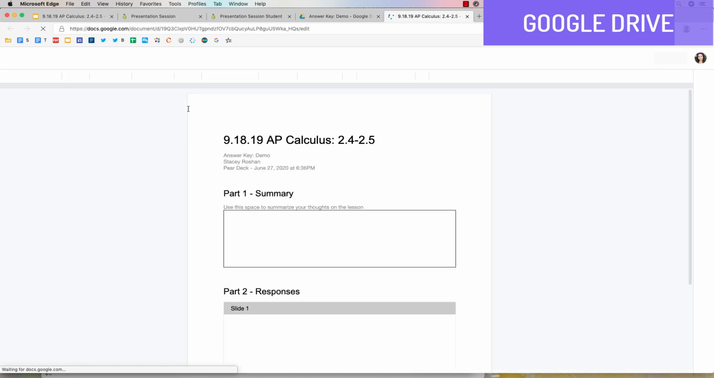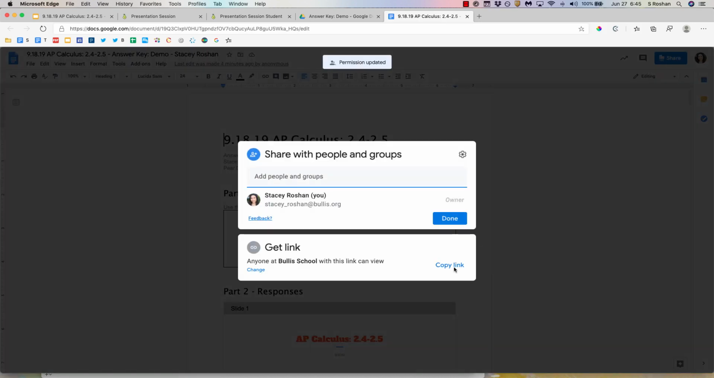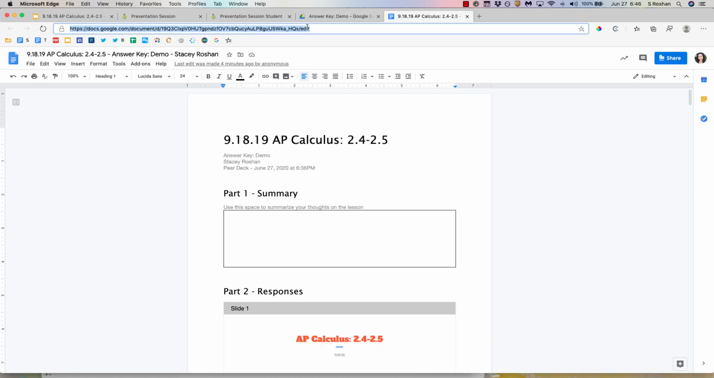I will see my takeaways here, open it up, and then just make sure your share settings are that anybody at your school, or maybe if you have a class folder, whatever, to make sure that students can access this. Then I just grab this URL and put it on my learning management system as the answer key.